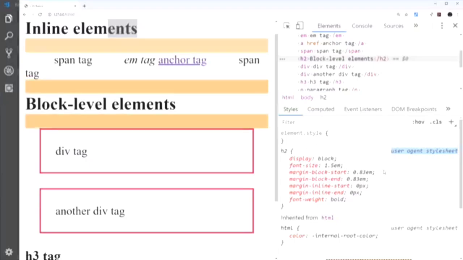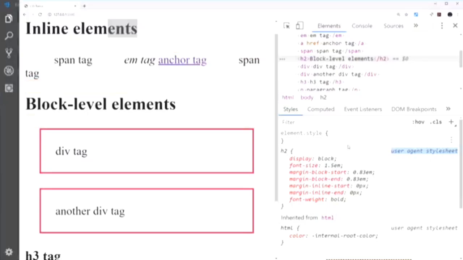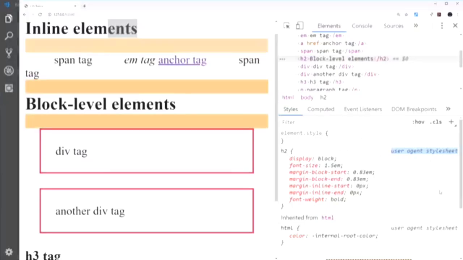So I just wanted to make you aware of some of these default browser styles before we go on into the next section, because then we're going to start talking about inheritance, the cascade, selectors, etc. And this is a little important to understand the rest of the course as well.